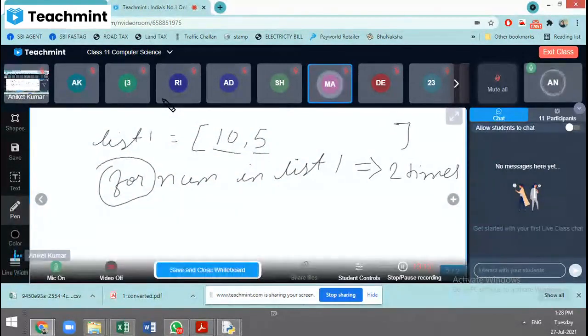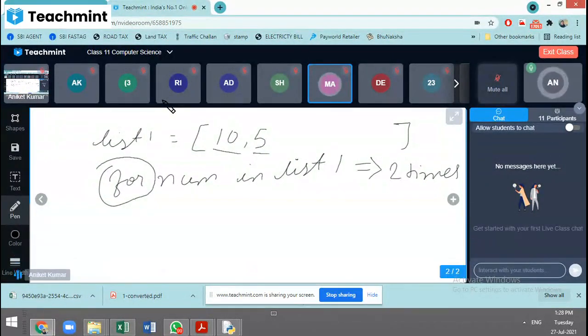Is this clear or not? If there are 3 elements, then the for loop will iterate 3 times. Iterate means repeat 3 times. See, if you are not getting it, please say no.